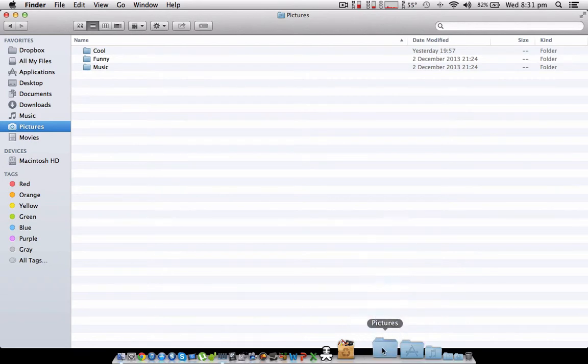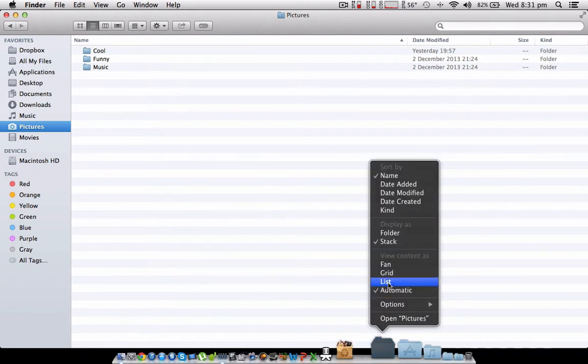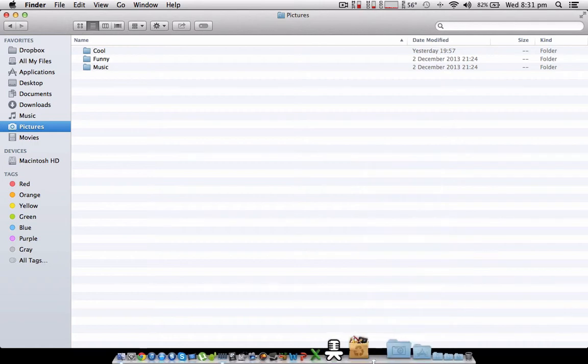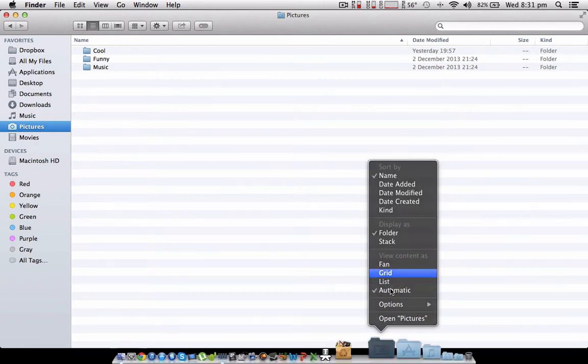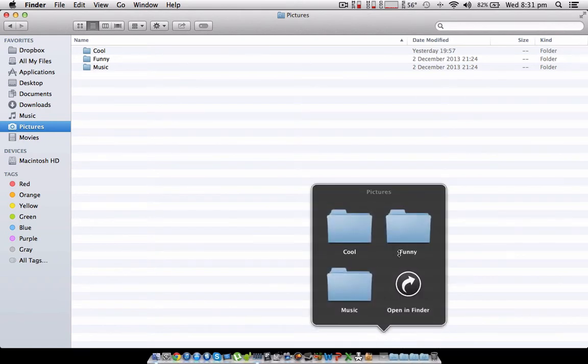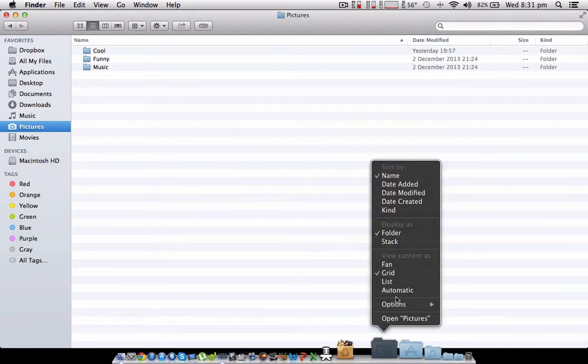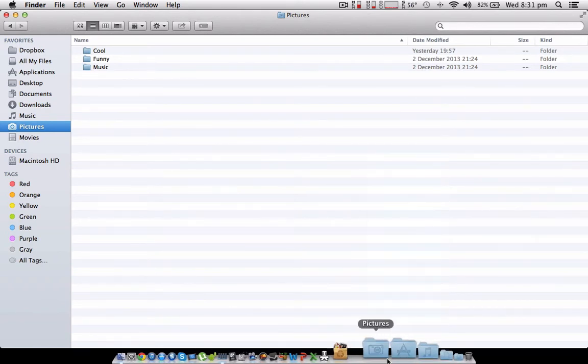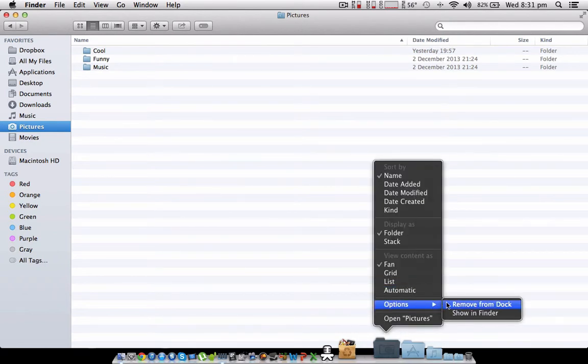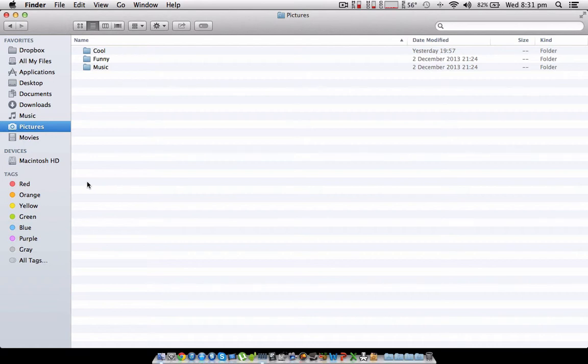You can have it like that, so the dock image looks like 3 different folders in a row. If you right click it and go to folder, then it shows it like that. And then if you right click it again and click grid, it looks like a grid. And then if you right click it again and put fan, it does it like that. That's a neat little tip.